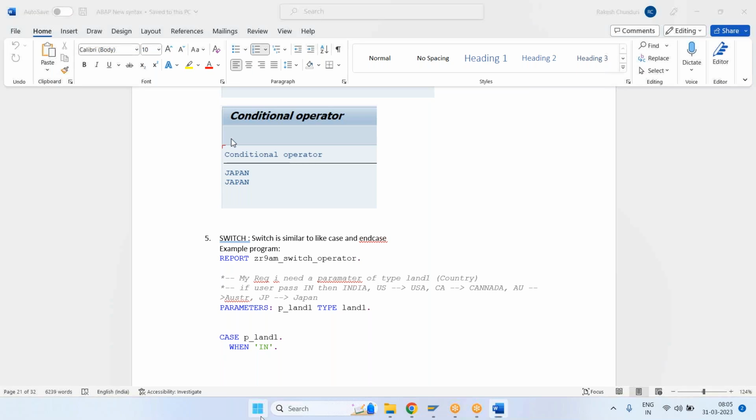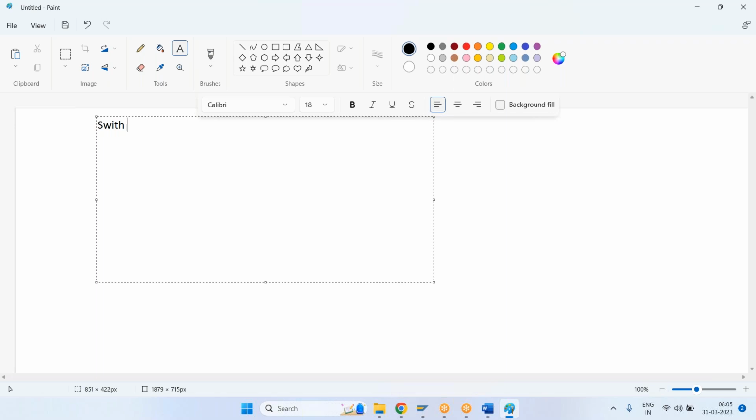So what is this switch operator? The switch. So this is similar to your case statement. So you know the case statement, right? So the replacement of your case statement is your switch statement. The switch statement. So now let's see an example for this.